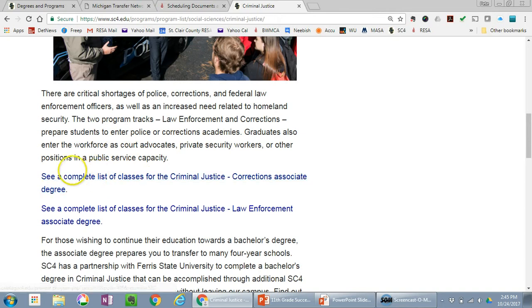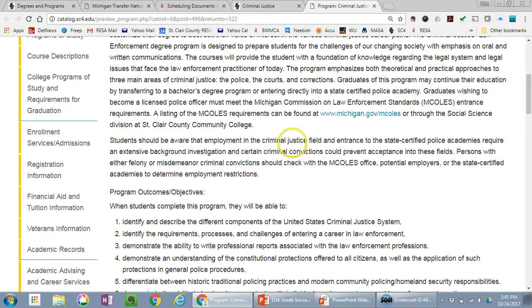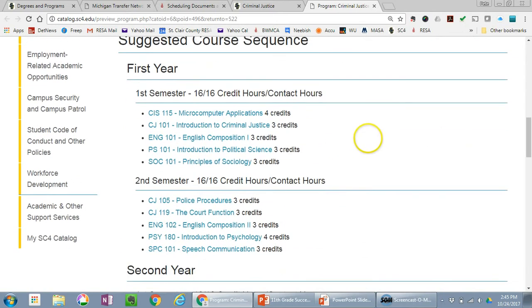to do is find where it says, and they will all say this, see a complete list of classes for criminal justice. In this case, there's a corrections pathway degree, and there's also a law enforcement degree. So I'm going to click on the law enforcement degree. A little more information about the degree, and then eventually you get to the courses needed. And so I would recommend printing this, and then you can check off or help come up with a plan.